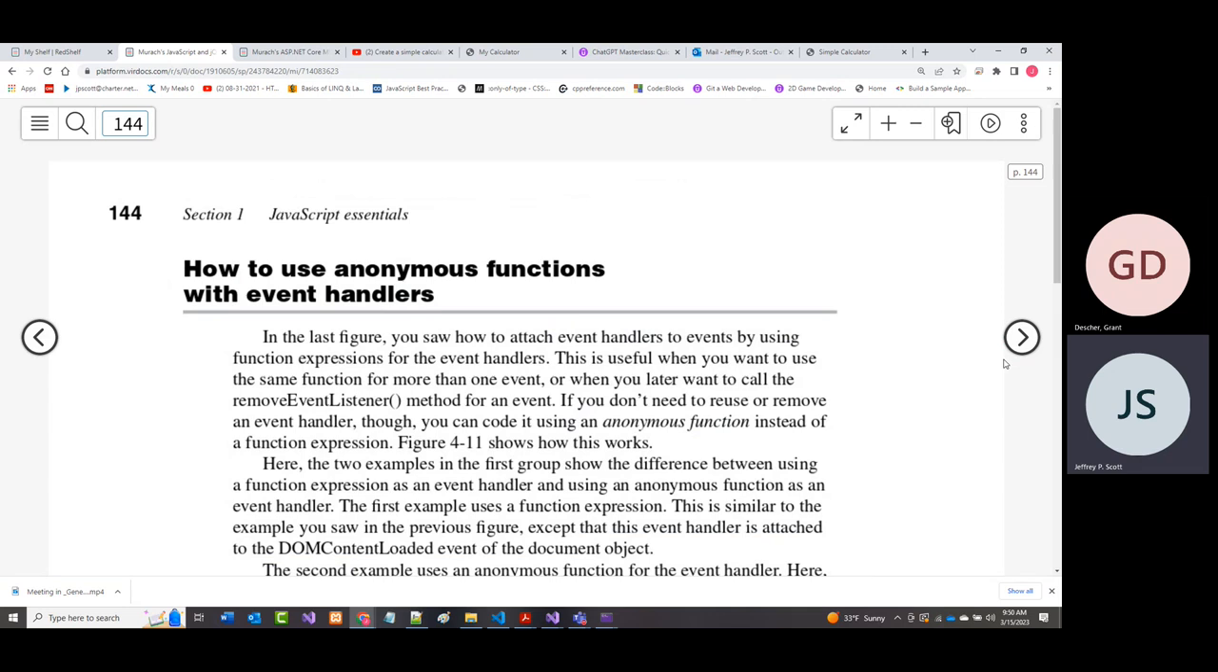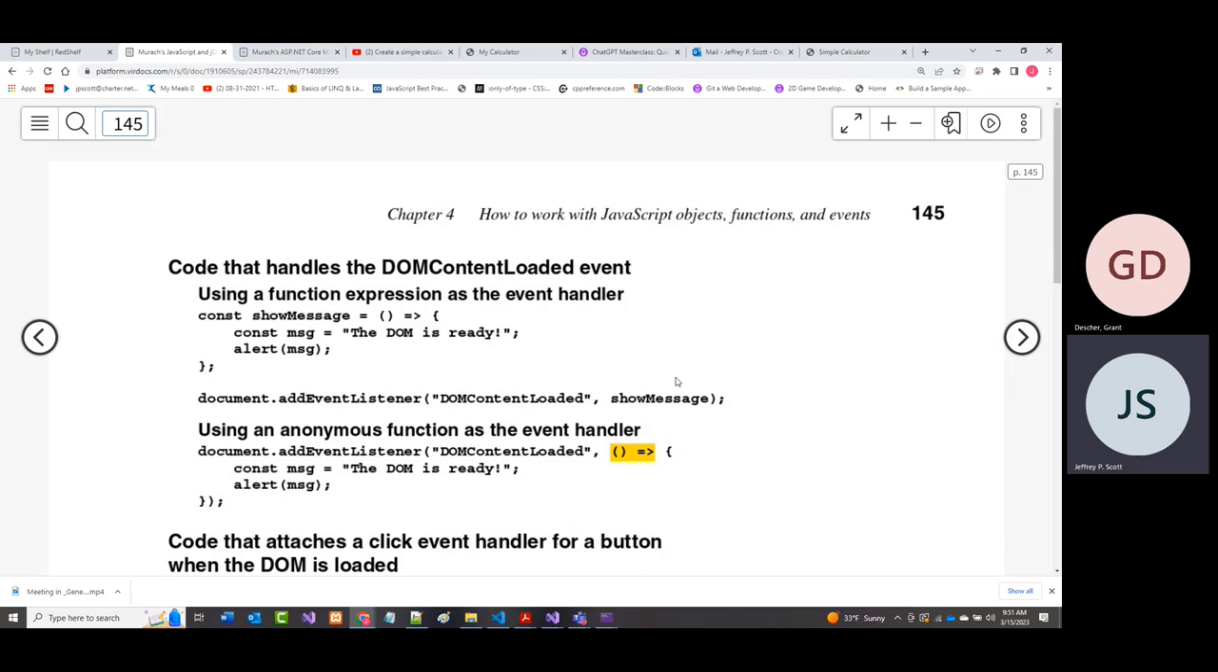All right. So they mention here, in the last figure, you saw how to attach event handlers. It says this is useful if you want the same routine to run for more than one event. All right. If you don't need it to run for more than one event, you can create what's called an anonymous function instead of a function expression. An anonymous function is a function that doesn't have a name. I'm saying this again. An anonymous function is a function that does not have a name. All right. So right here, this is a function expression, but notice there's no name before the parens. There's no name. And here there's no name as well.